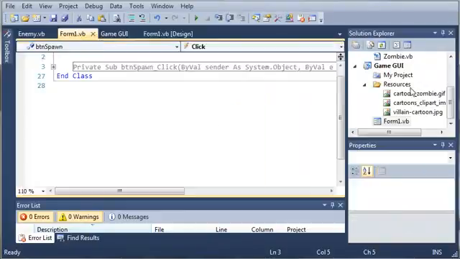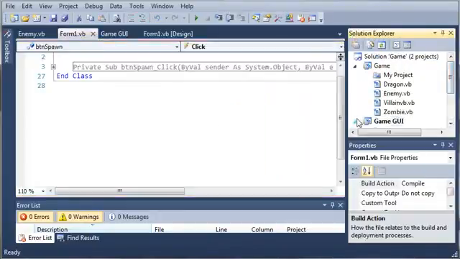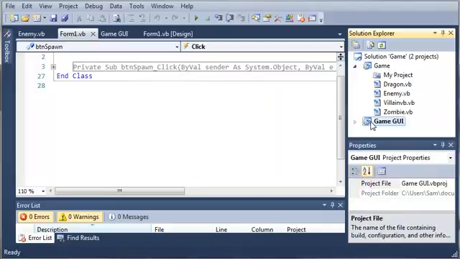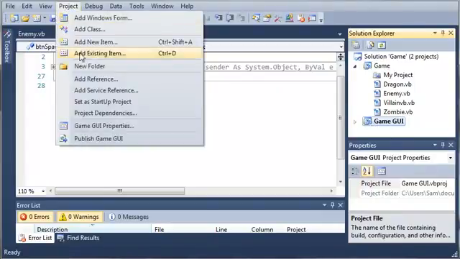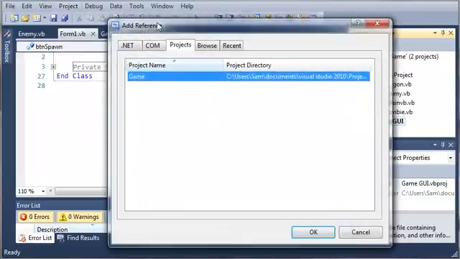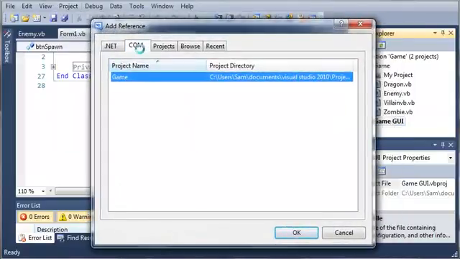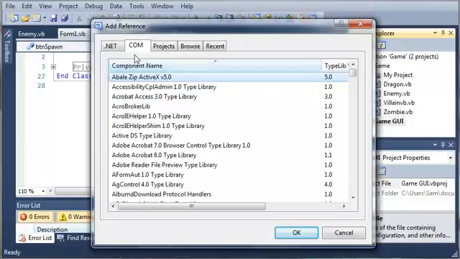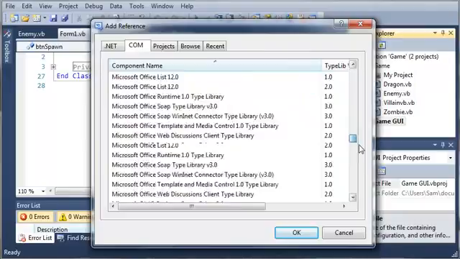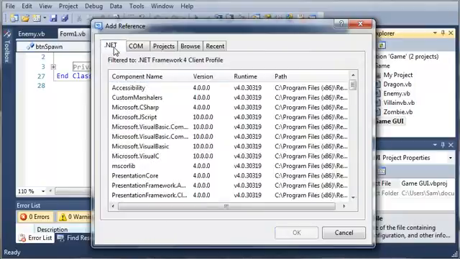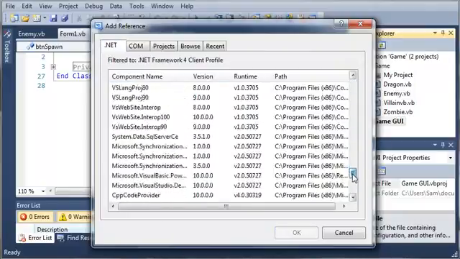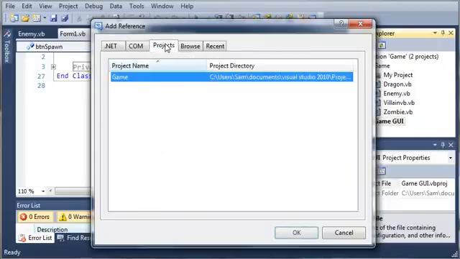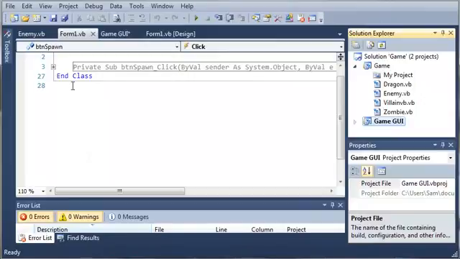So what we need to do in order to use our classes from our game class library is have game GUI selected, come up here to project, and add a reference. Now we need to reference the DLL that we created by creating our class library. You can see there's a whole bunch of stuff built into the .NET framework that we can reference. We're just going to select projects, select the game project, and click OK.